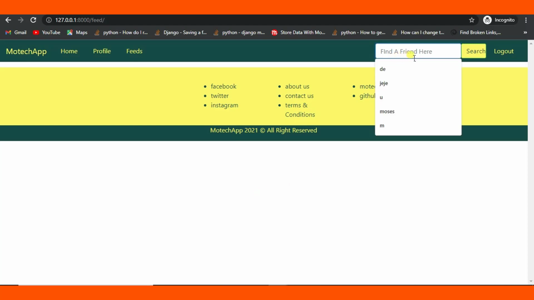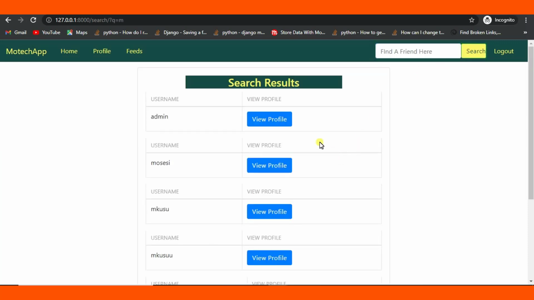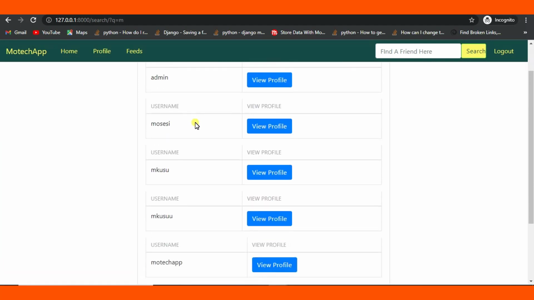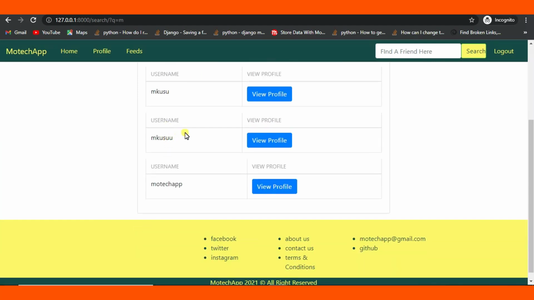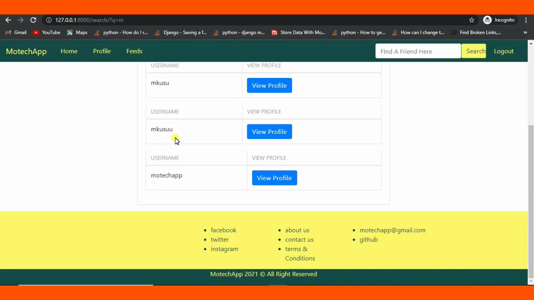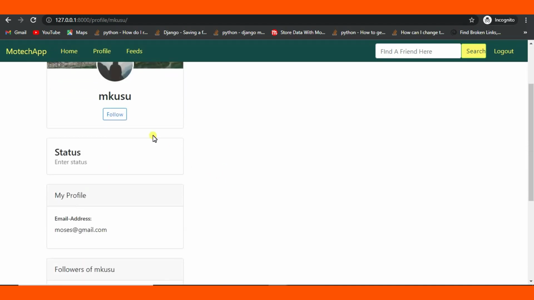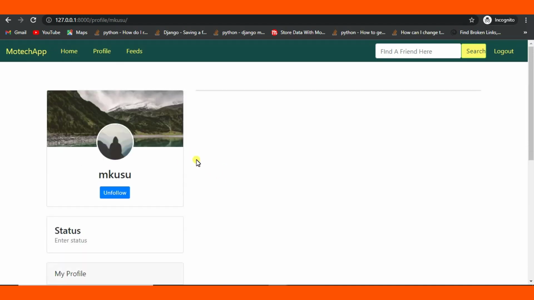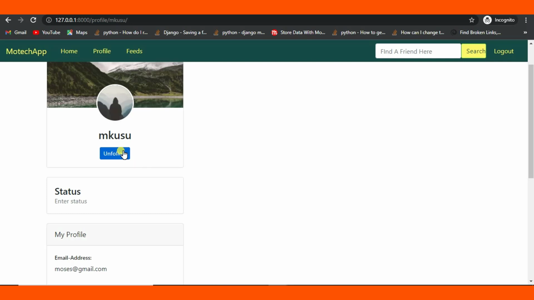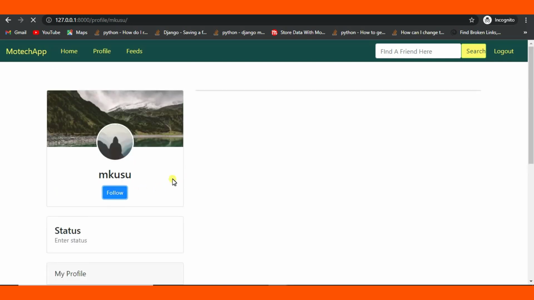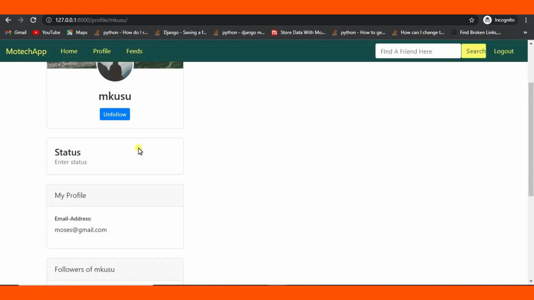You can see here, find a friend. You can find a friend here, like I can search all users with the character M. I mean all usernames which contain M. So once I click search, you can see there is admin, there is Moses, there is Mkusu, and there is Motec app. So I can click on Mkusu and click follow, right? So I can follow Mkusu and I can unfollow. I can follow Mkusu once again.